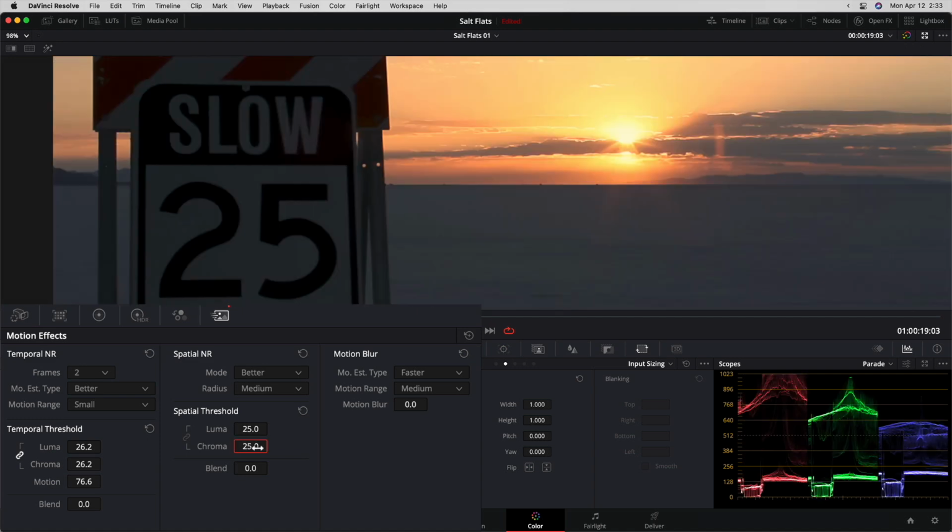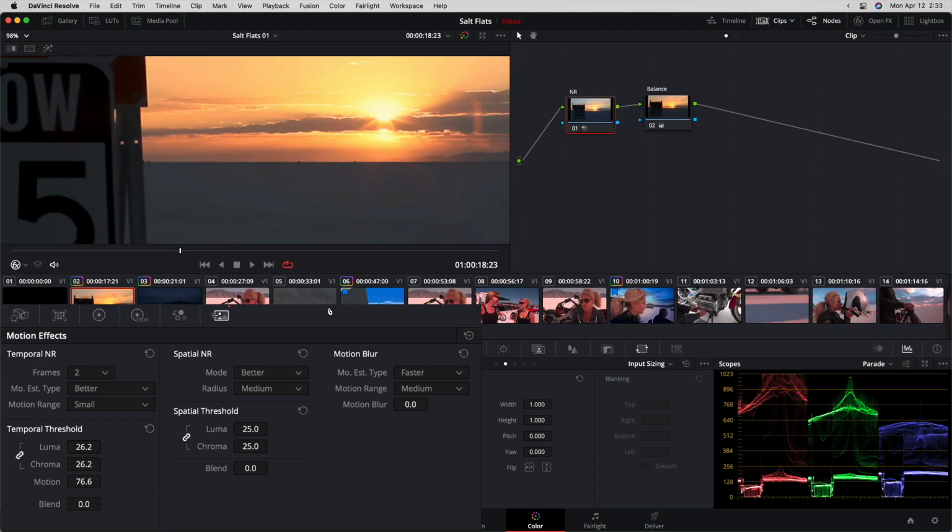Shift H to turn off our highlight, and Command or Control D to toggle it off. And I'll scrub the clip, and we can really see the noise when you scrub it. And back on again. And much better.